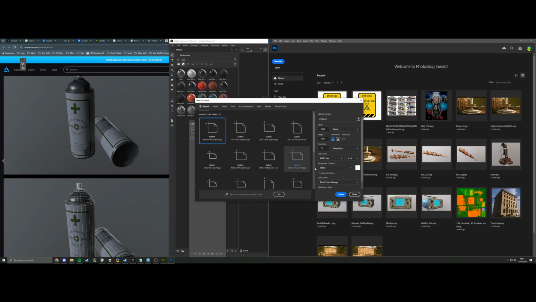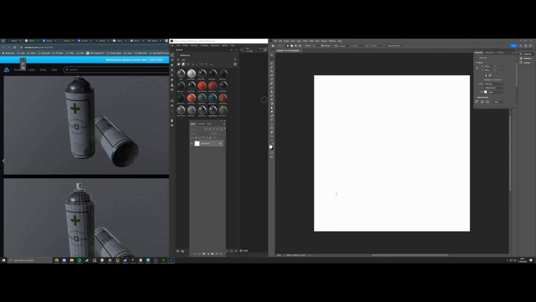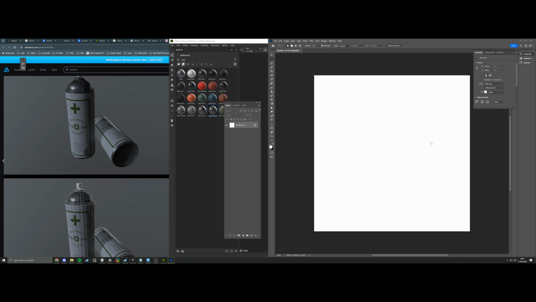Right, so we're just going to create a custom 4K by 4K image. It's a bit overkill, but for what we need right now, it's perfectly fine. Right, so this is going to be maybe a bit rough. I'm not a graphic designer. So we're going to get rid of this layer, delete that.